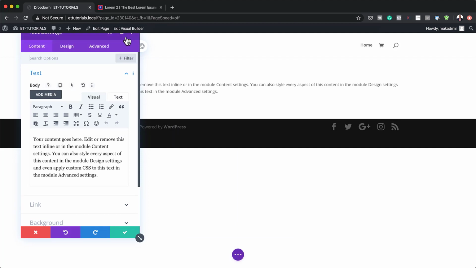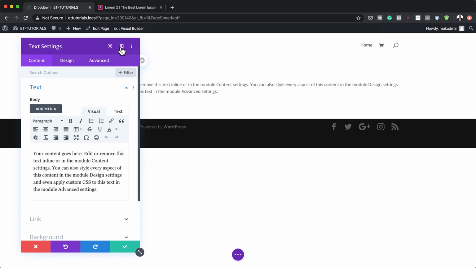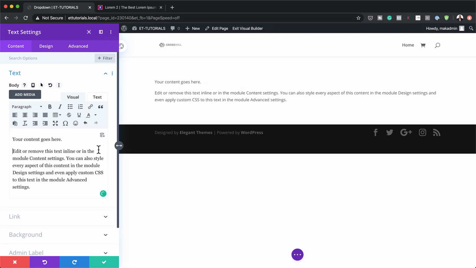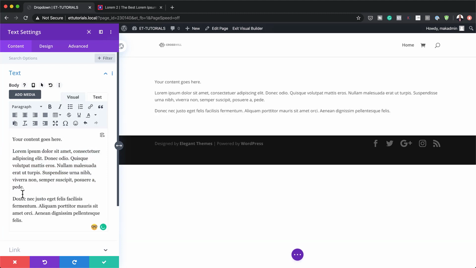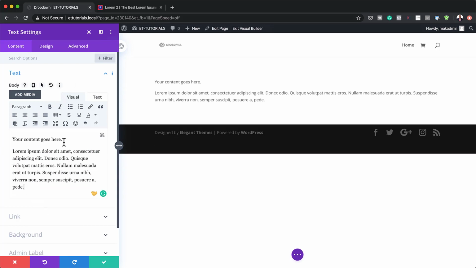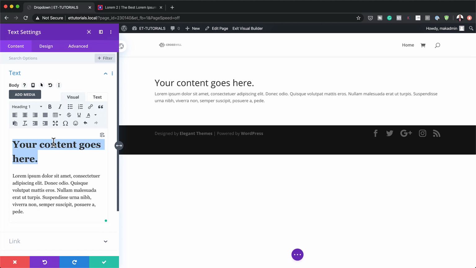And in here, in fact, let me snap this over to the left. Right, so in here, I am just going to add some dummy text. So I'm just going to paste it in here. Now, this is my normal lorem text, but of course, in your case, you can use whatever text you want. So here, we're going to make sure this text here is a heading. So I highlighted it, and then over here, I'm just going to set it to heading 1.